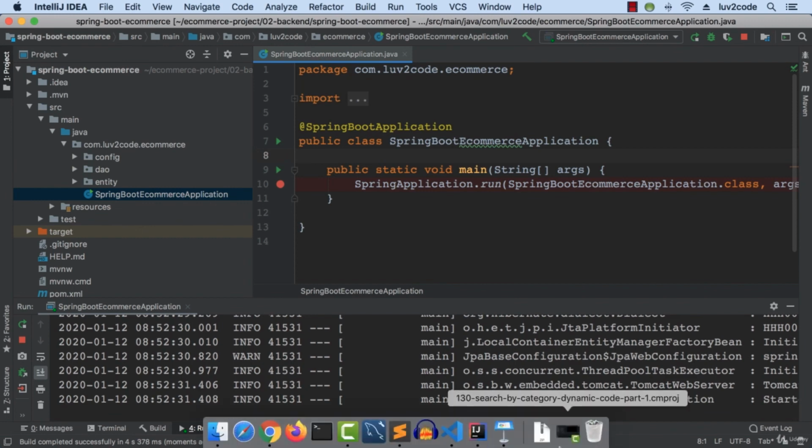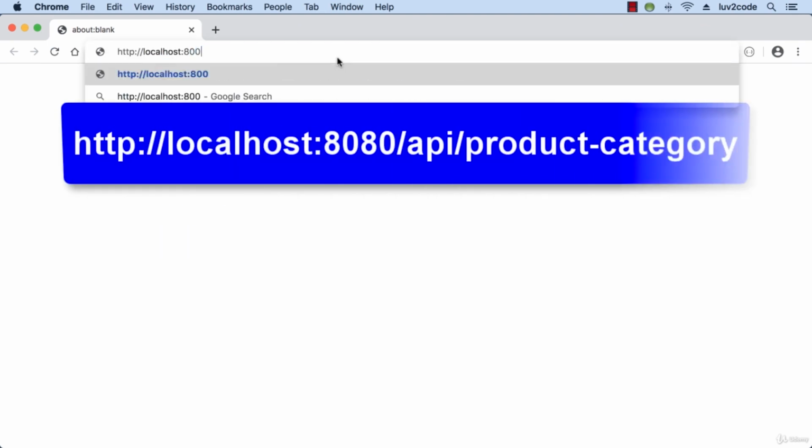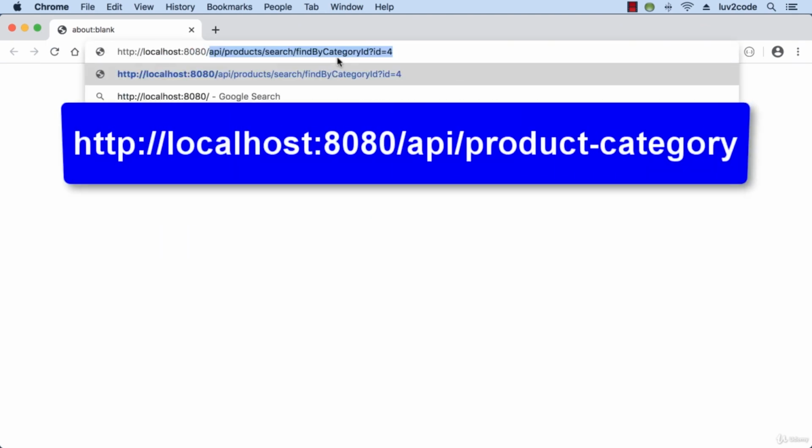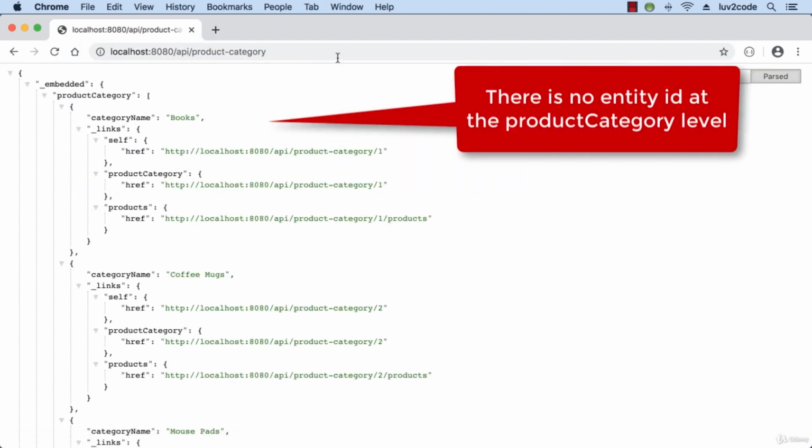Alrighty, so my app is up and running. I'll swing over to my browser and I'll simply look at the product categories. So I'll go to localhost 8080/API/product category. Alrighty, so it's up and running here. And one thing to note here is that there's no entity ID at the product category level. We simply have the category name, but no category ID.